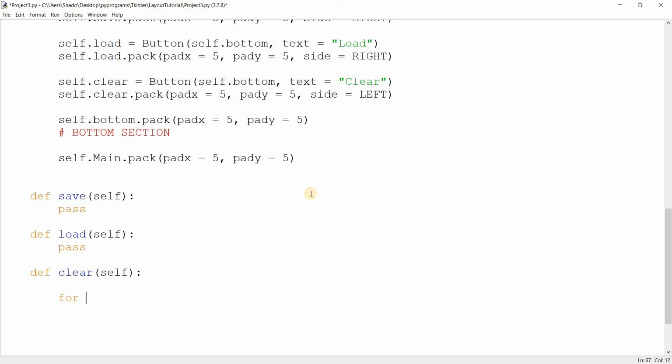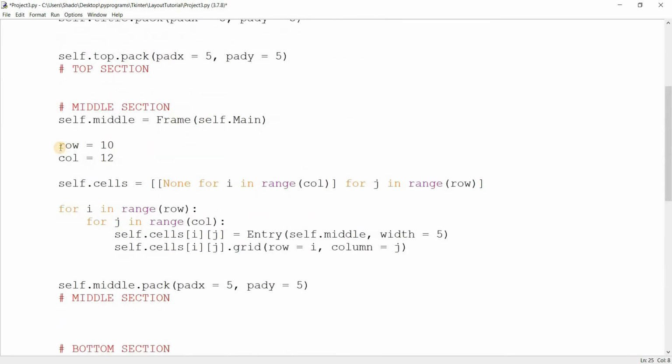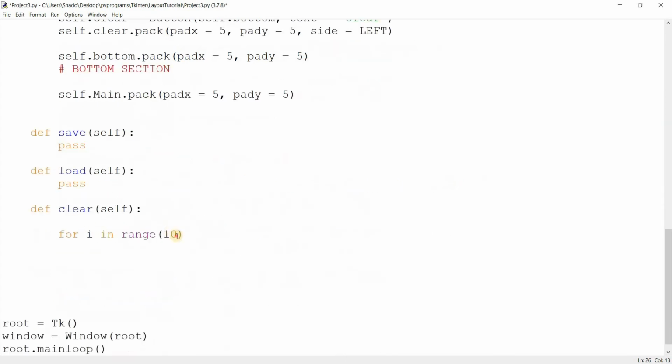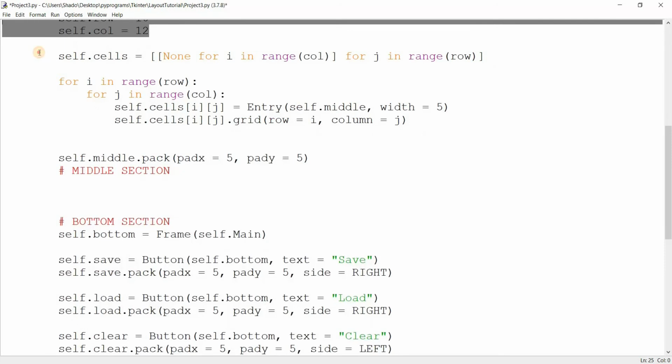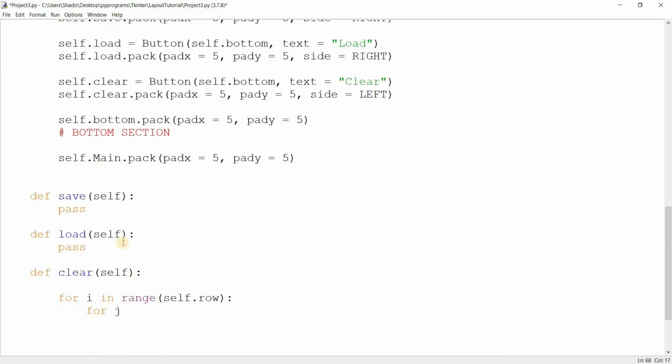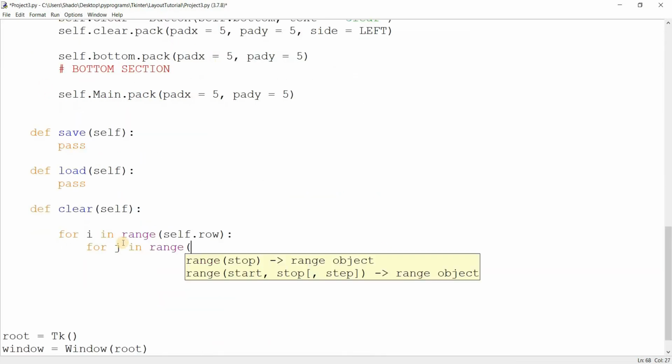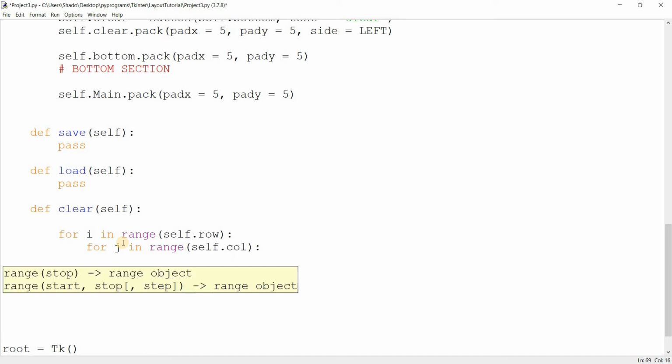How do I iterate over this? Well, I need to know the size, right? I could just write for i in range 10, but I think a better way of doing this would be to make this accessible within this function like this, and then self.row. So basically if I change these up here, it's gonna affect everything like this and this automatically. So that's good coding, basically good practice.